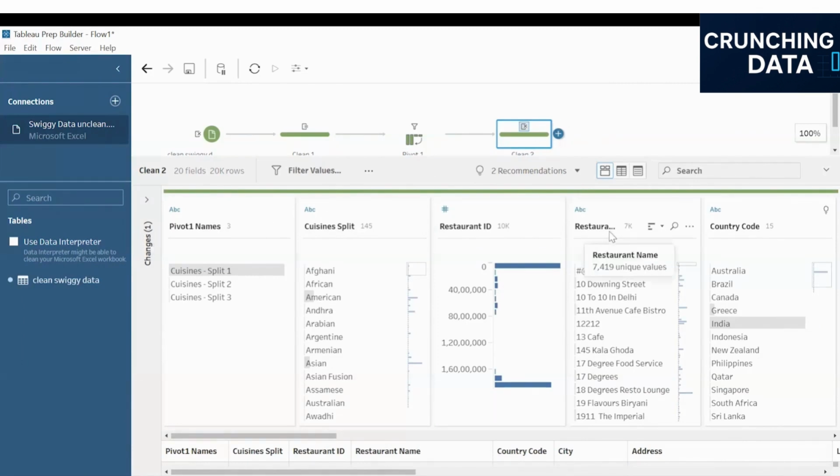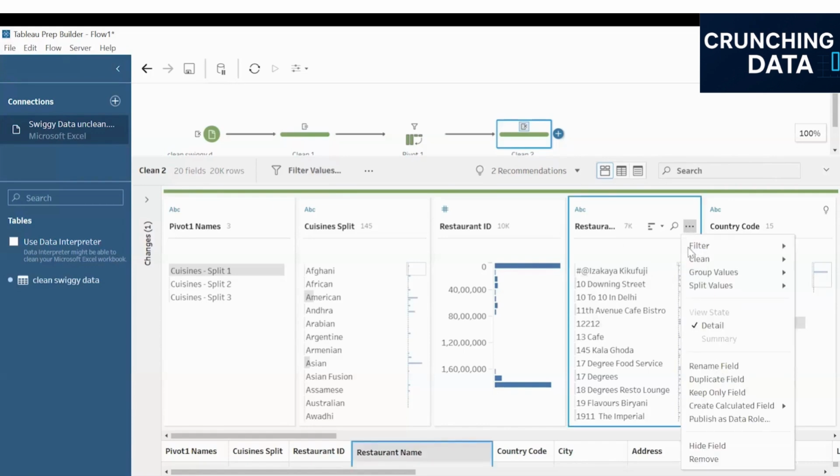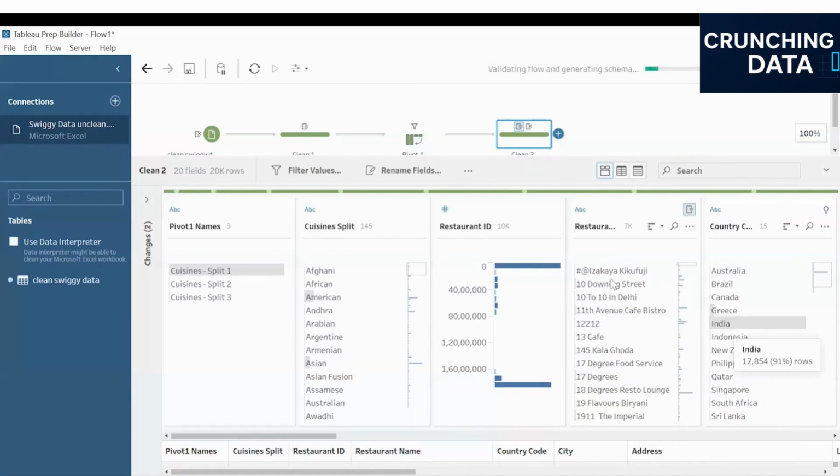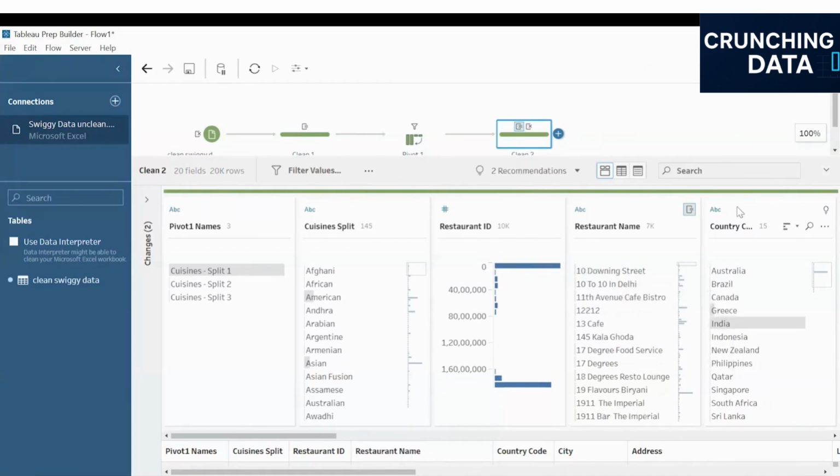Now, I know that this restaurant name consists of multiple values which have some special characters and which also has some punctuation marks. So to remove everything, which is basically the special characters and the punctuation marks, I need to go over here in the more options and I have this clean option and I can choose this remove punctuation option.